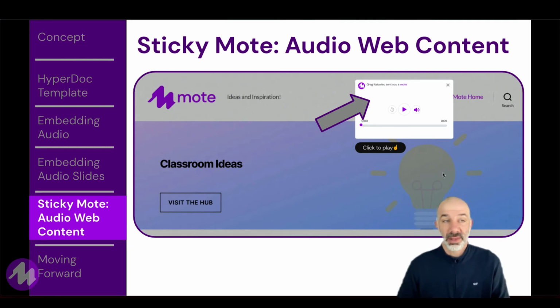This is what it looks like when students have the Mote extension installed. They go to a link that you've provided where you've added a sticky Mote. They will be able to click and play the audio right on that website before they get working. So let's demo that whole process.